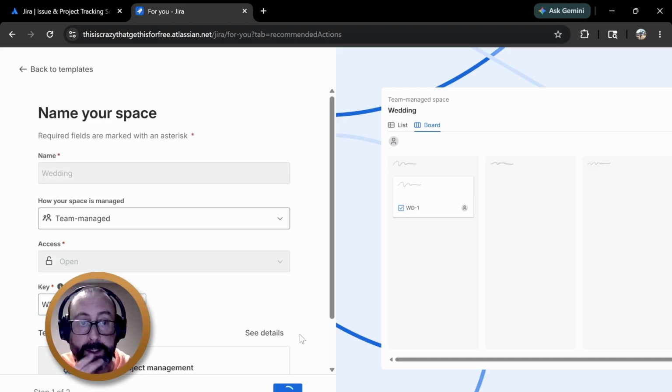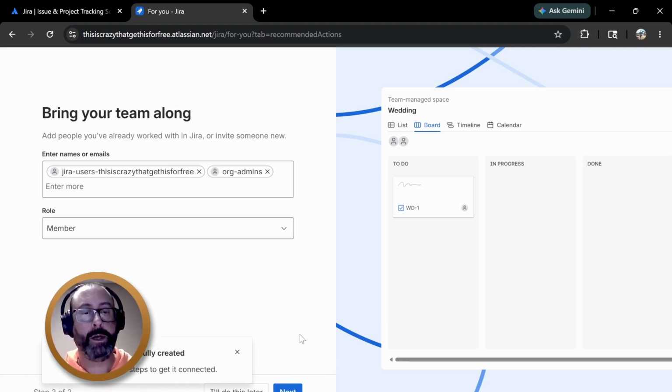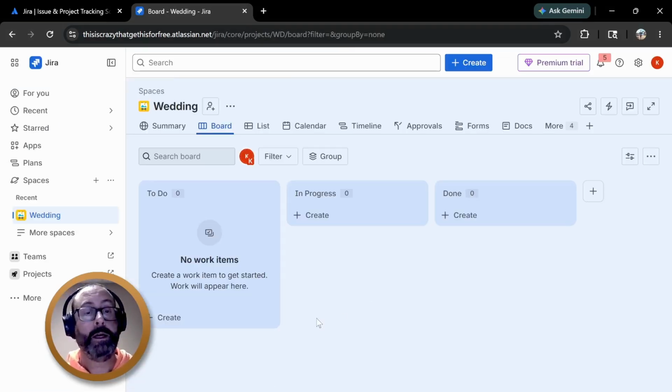Several moments later, it doesn't take a long time, but I'll let you know what's going on in the background. So up on Atlassian servers, we have a big old database being created, and a lot of work's happening. So our space is created. We can invite some people if we wanted to, but I'll do this later. All right, so we're looking at the board. Along the top here, we see we have summary, board, list, calendar, timeline.